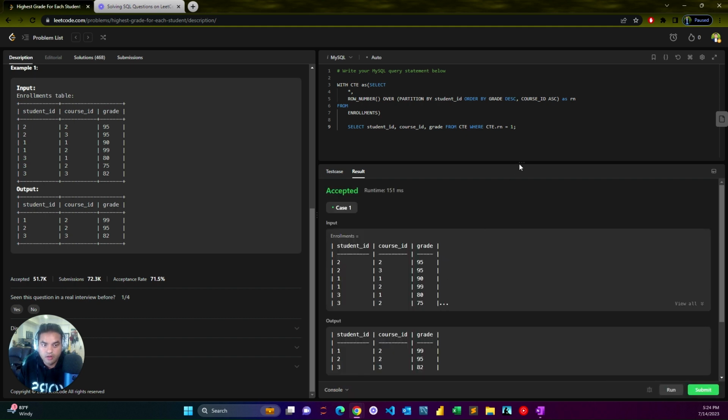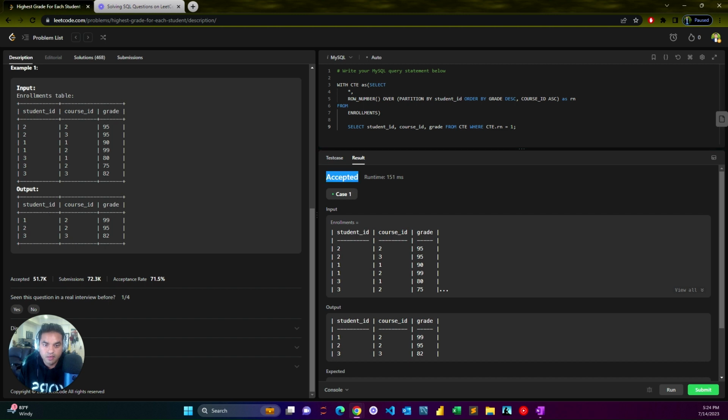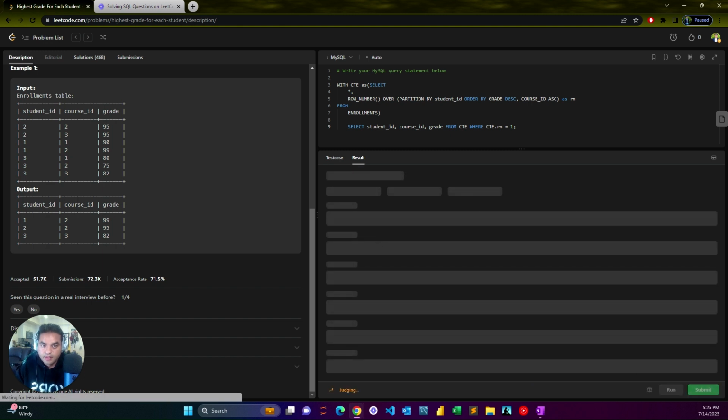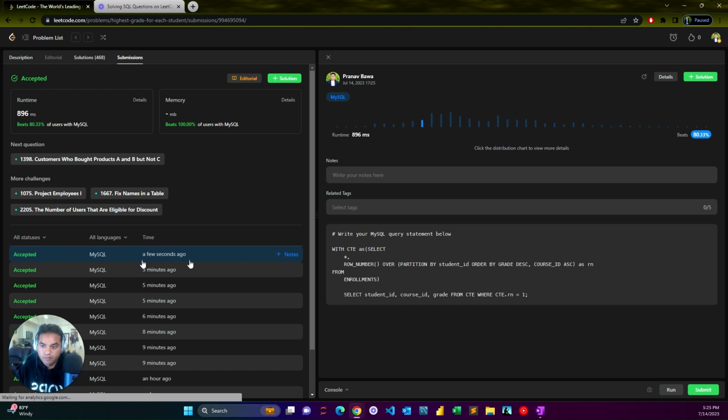And if we quickly look at our test case that is accepted, we can see the output is similar to what is required by this problem. Student ID 1 has the maximum grade in course 2. Student ID 2 had the maximum but had a tie, so we returned the course ID which is smaller. And now we're gonna submit this, and looks like our problem has been accepted. The solution has been accepted and beats 80% of the overall solutions out there.